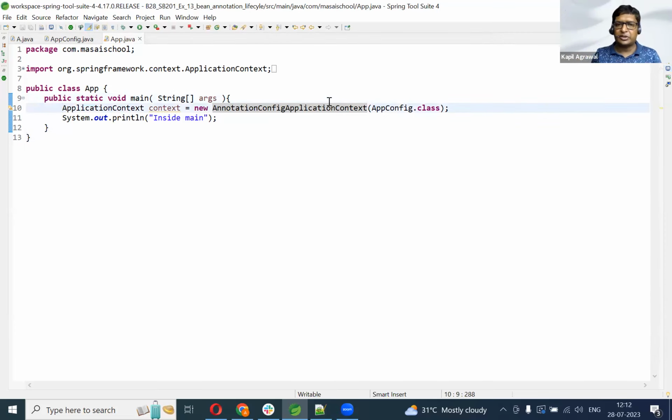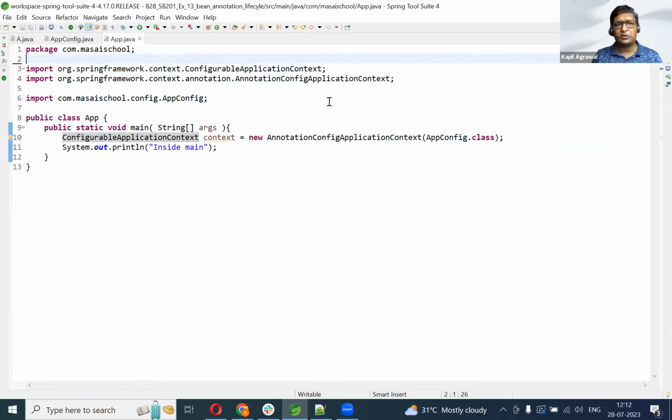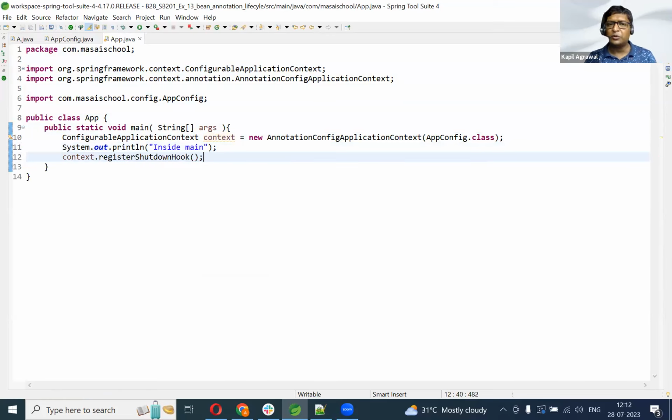And right now, the destruction related methods are not called. Why are the destruction related methods not called? Because this time, we have to use the ConfigurableApplicationContext. And when we are using the ConfigurableApplicationContext, do you remember yesterday I was talking to you about a method that is called the close method? Yesterday, I discussed the close method with you. So you can use the close method also. There is one more method available that is called the registerShutdownHook method.